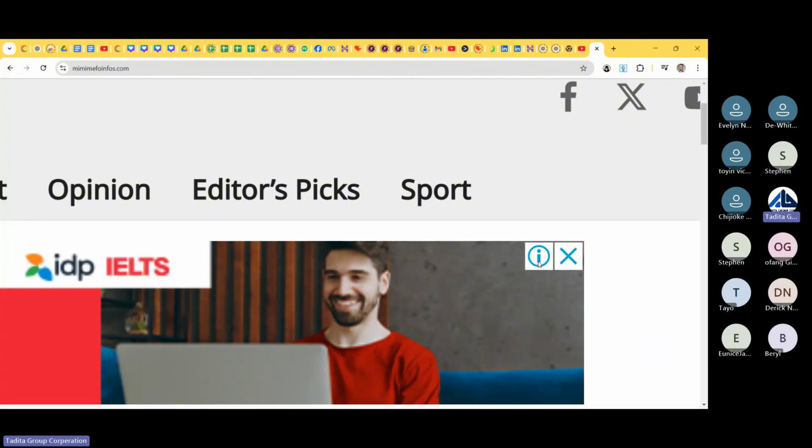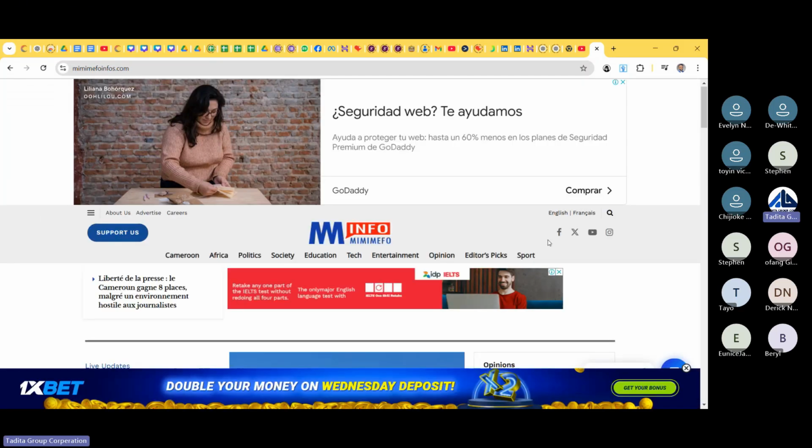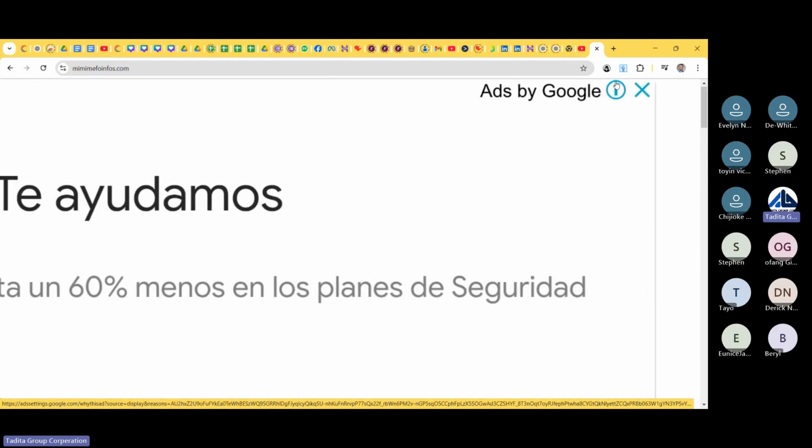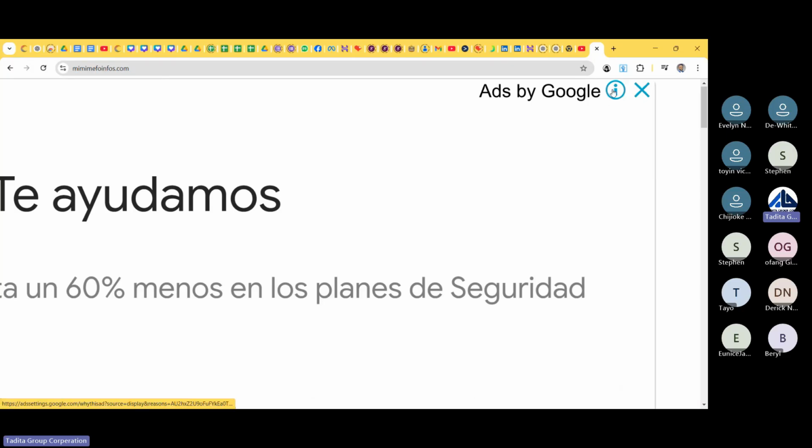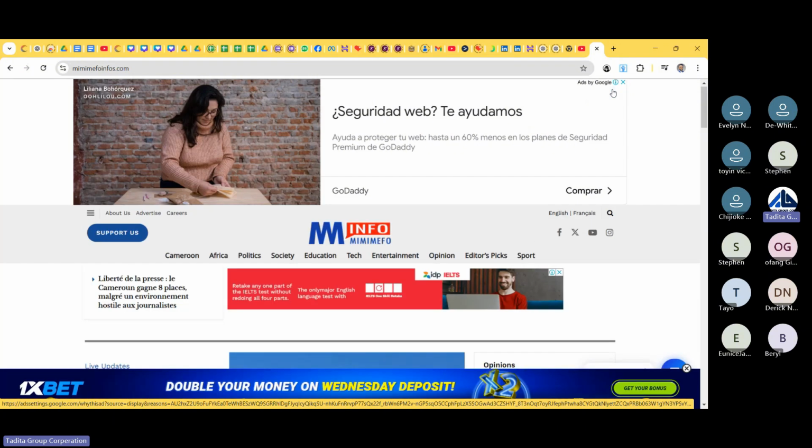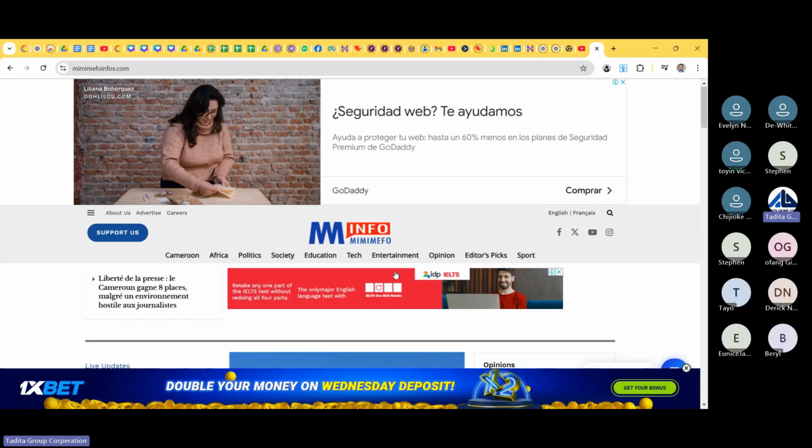Let's see if it's going to pop up. So if I just click here, it's not popping up. Let's see if this one, okay, this one displays. So if I zoom this, you're going to see here ads by Google. It means this ad was created on the Google platform and is being displayed on this website. This particular one might be from another company. Let me see if I click on close, it doesn't close.